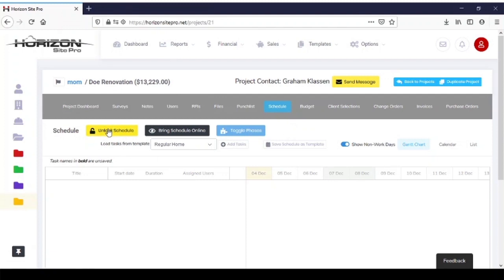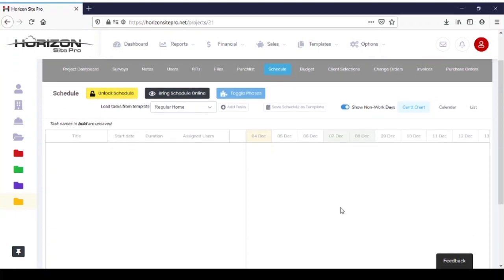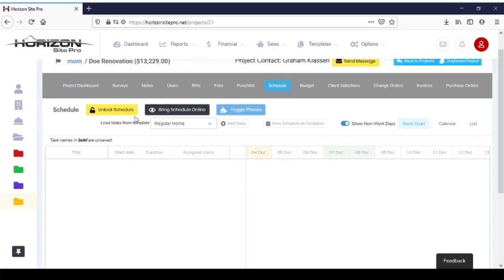So the first here is the unlock schedule. Now before you can edit anything, you have to unlock the schedule. And that's why after you've created a schedule, if you come in here to view it, you don't accidentally bump something or drag something and wreck what you've done. You have to actually manually unlock it. And now you can edit what you have. So we've got it locked for now.